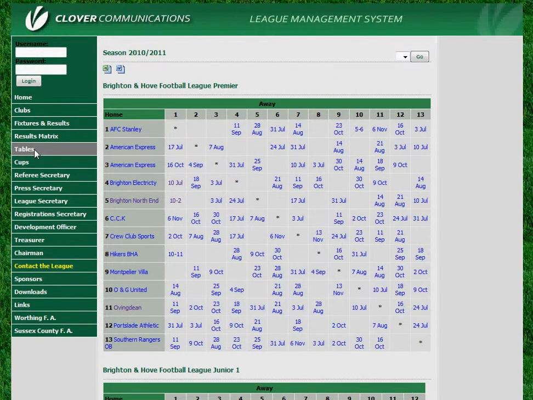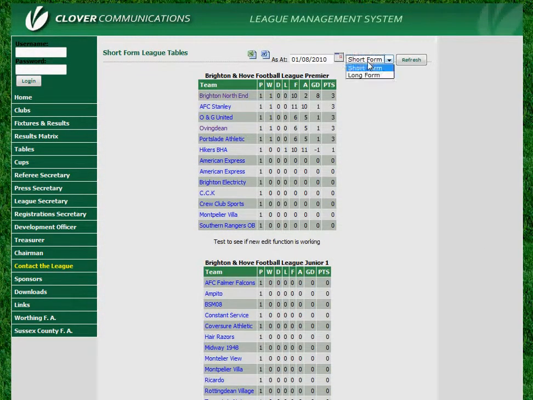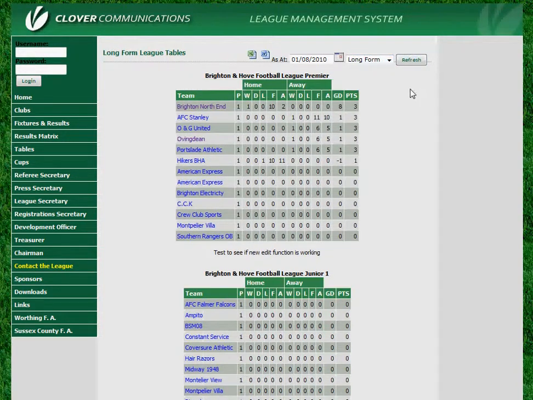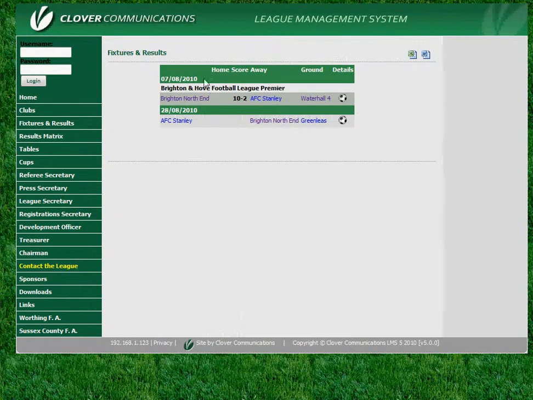You can have a look at the tables. You can look at those in long form or short form, depending on what you want. And again, you can download those if you want to. Clicking on any of these team names takes you to a list of all of the matches that that team is playing in, both fixtures and results.